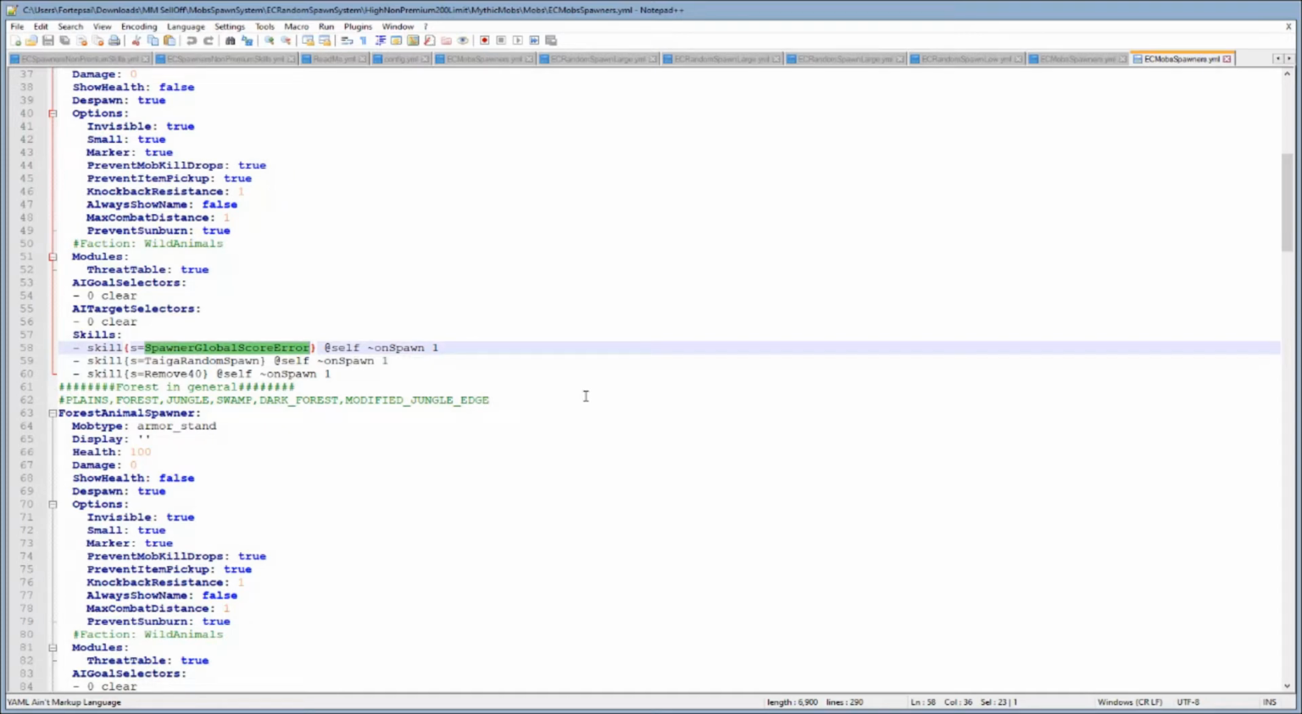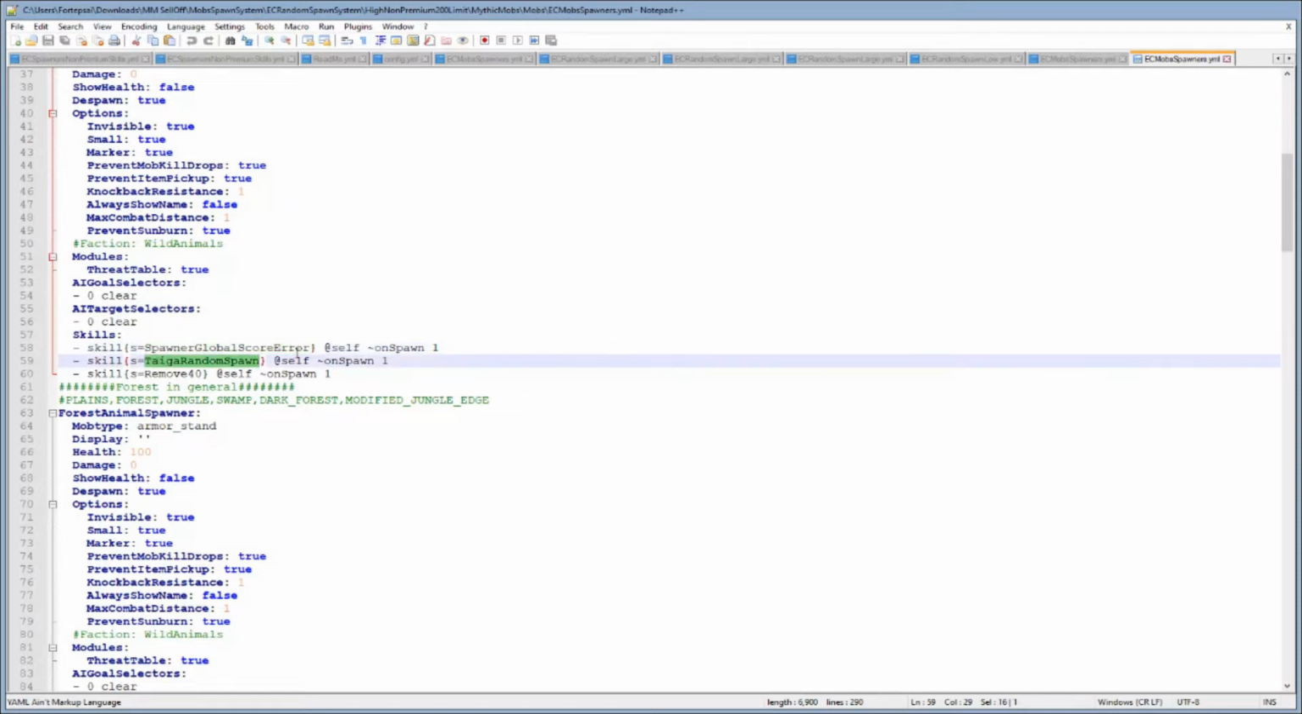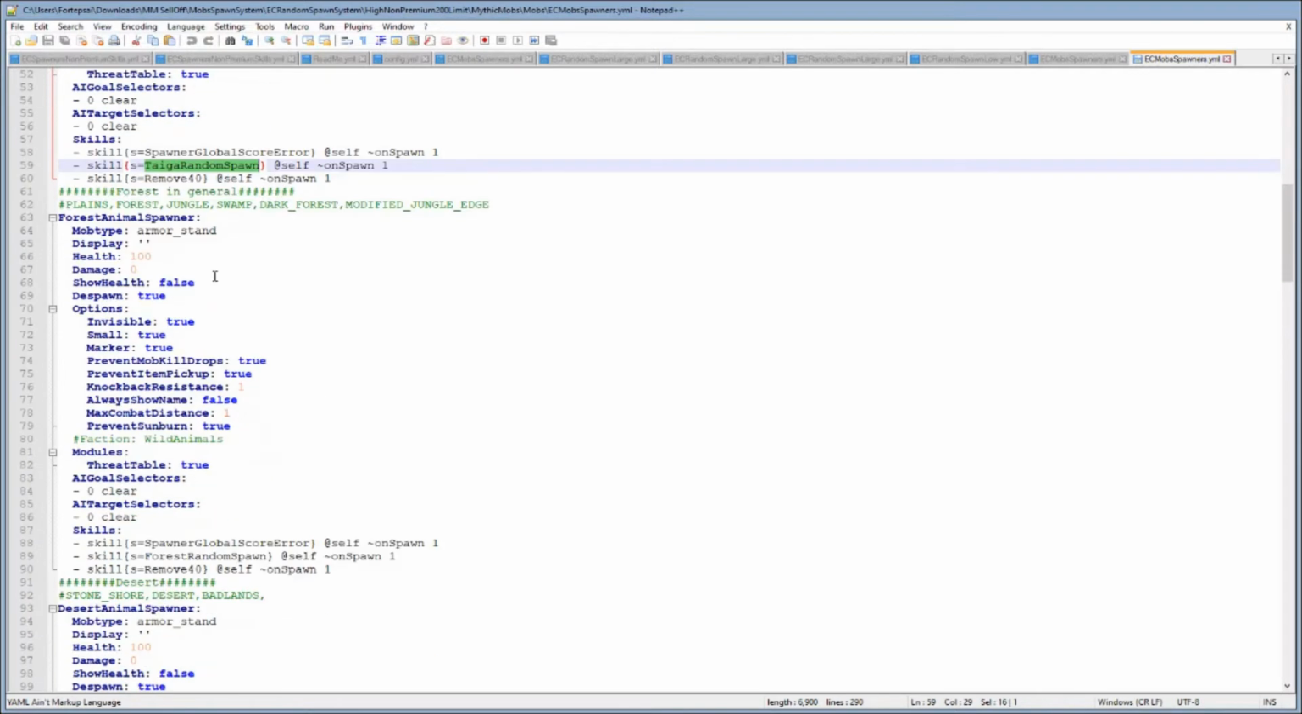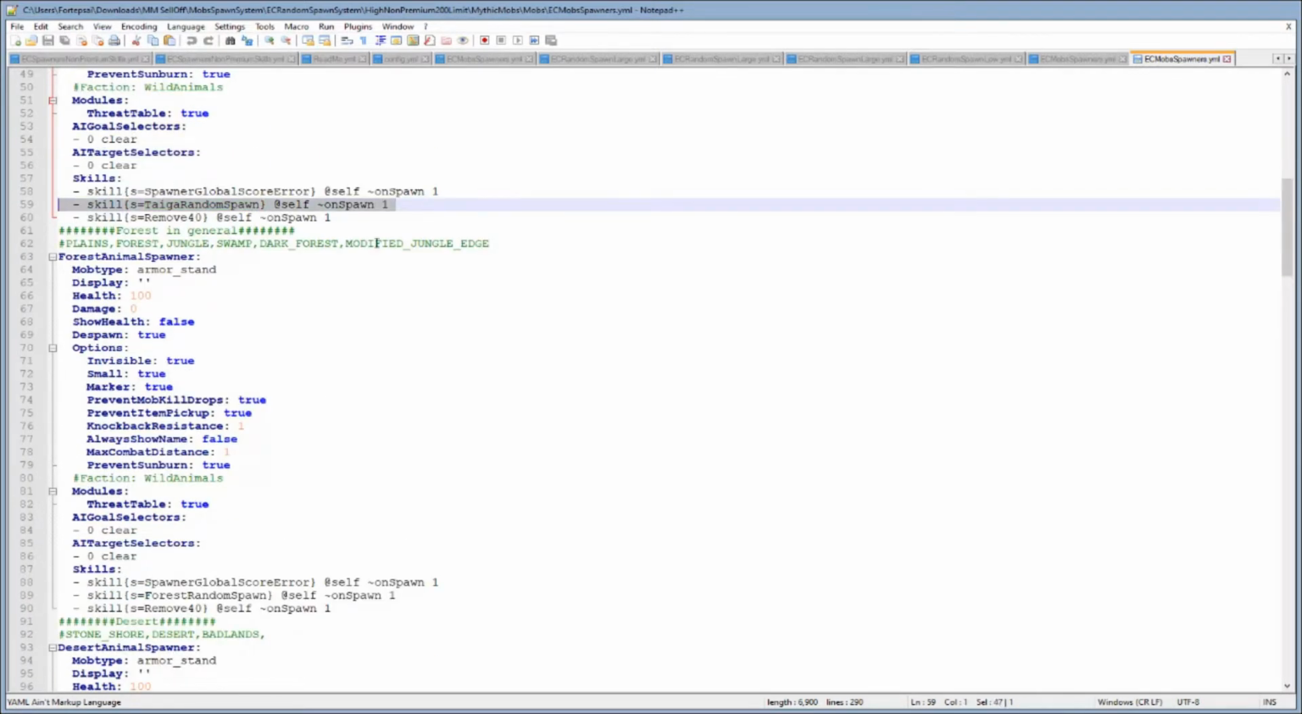This skill is important only in case there are some, not errors, but sometimes some of the mobs don't subtract the score, or some things can happen. So in case of debugging, I added this kind of score error system which can debug them itself over time, so you're not going to get stuck at the 200 score, which I'll explain in more detail later on. And then it goes to the simple skill, which is going to spawn your animals.